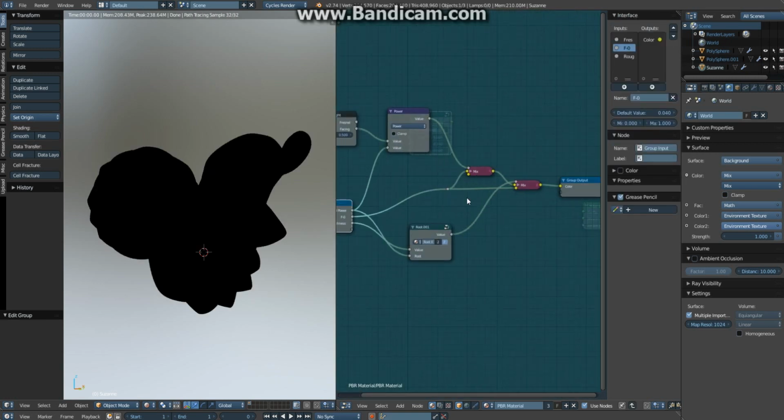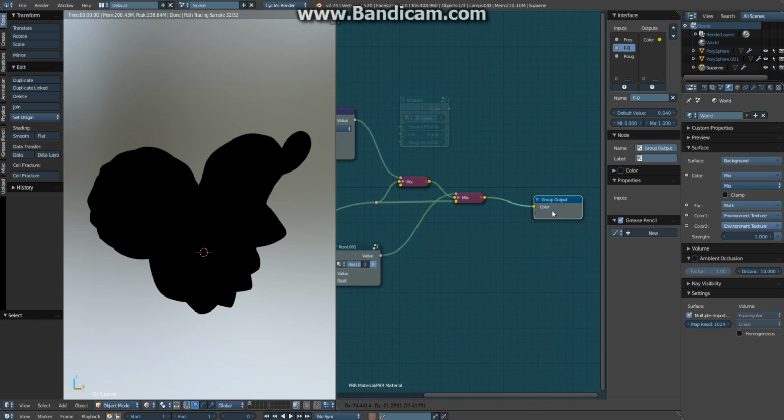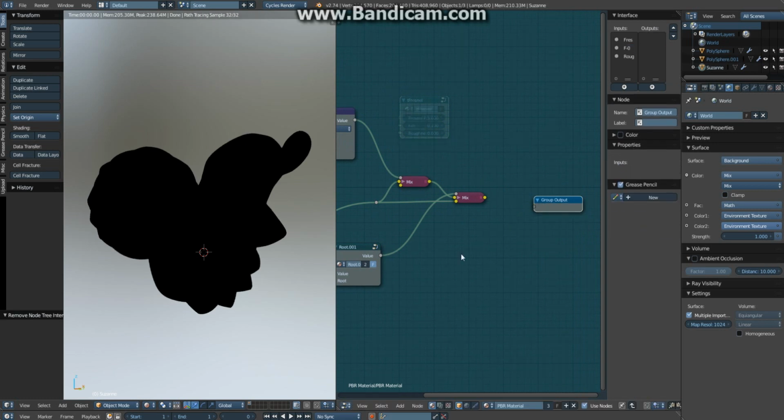Also, I'm going to modify this a little bit. This output color here shouldn't be a color. It should be a value. I'm going to remove it. I'm just going to connect it to a value so that it turns into one. Then I'm just going to connect the color up.